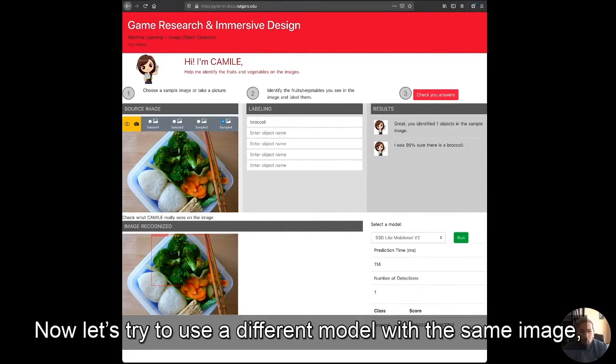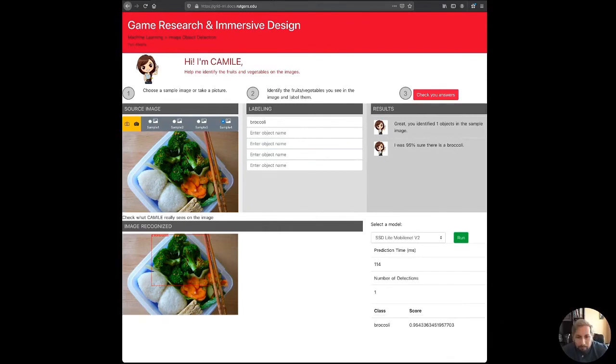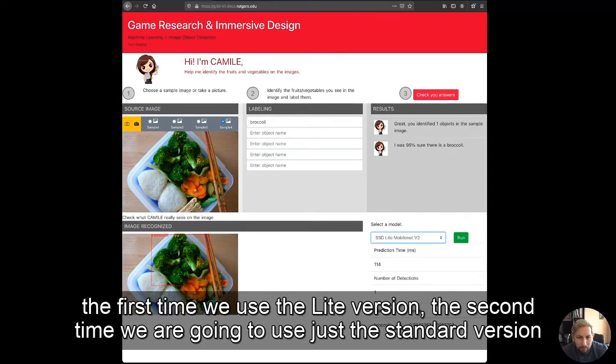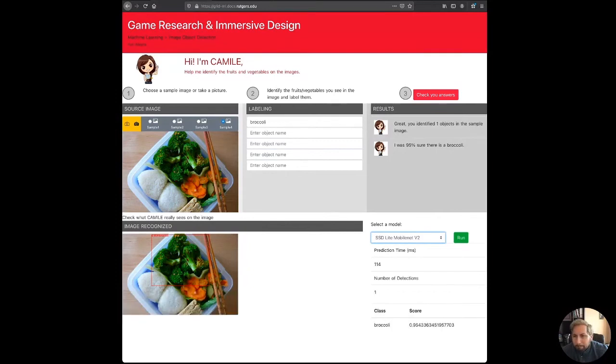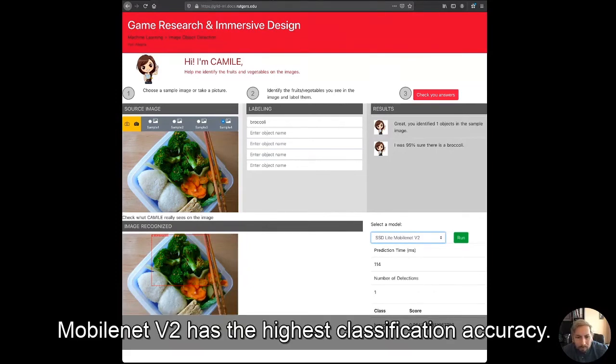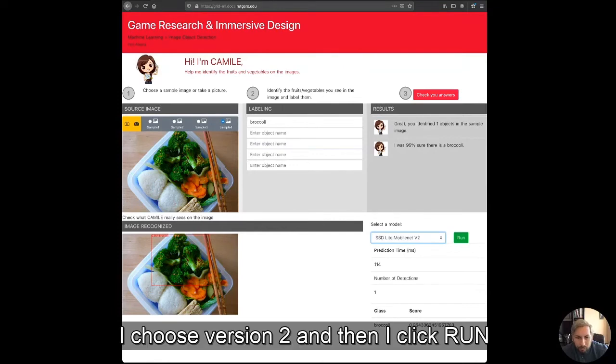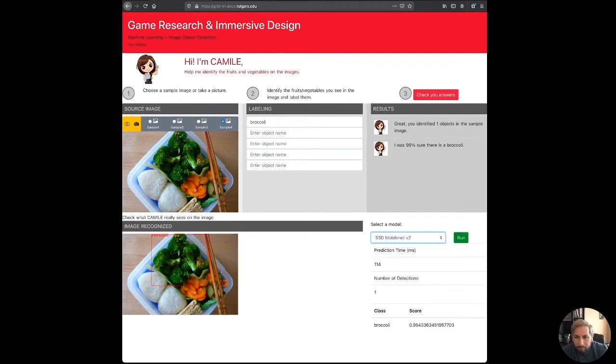Now let's try to use a different model with the same image. This time I'm going to choose SSD MobileNet V2. The first time we used the Lite version. The second time we're going to use just the standard version. MobileNet V2 has the highest classification accuracy. I choose version 2 and then I click Run.